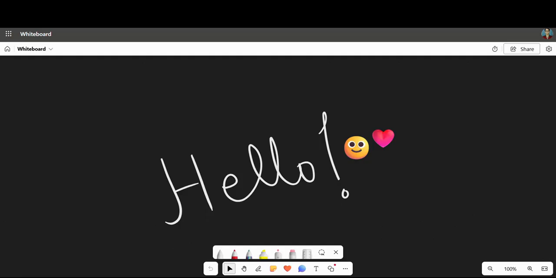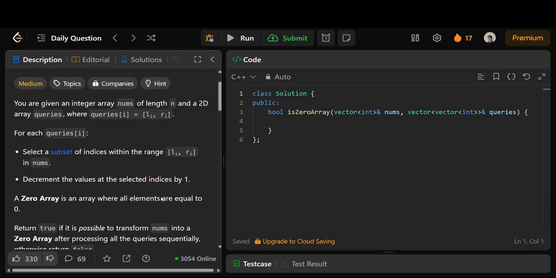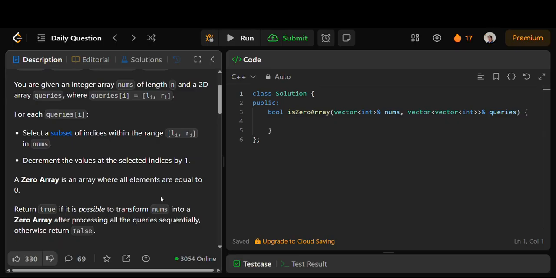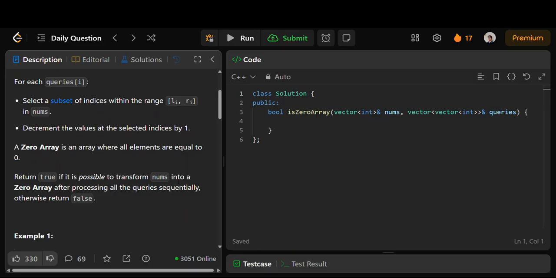So let's look at today's daily challenge on Leetcode and try to solve it. The question is Zero Array Transformation 1. You are given an integer array nums and queries where each query is li and ri. For each query, you can select a subset of indices, that is, any subsequence from li to ri from the array nums, and decrement the values selected by one in one operation. So in many operations, can you reduce all the elements of the array to 0?